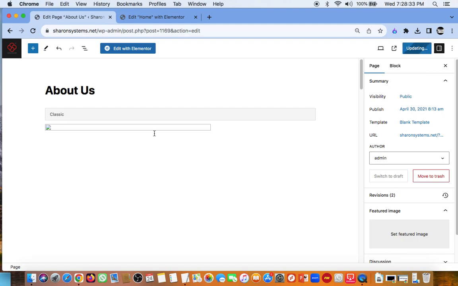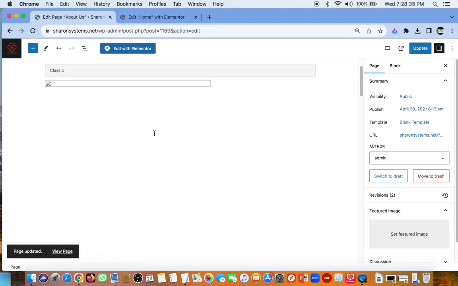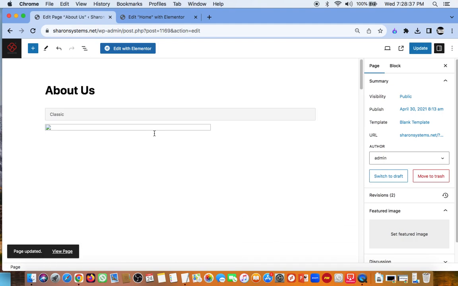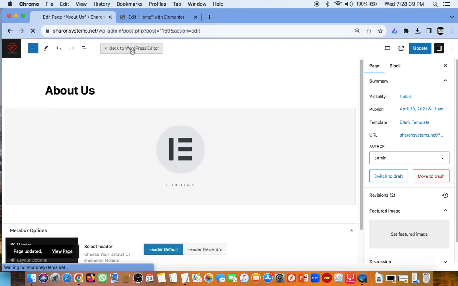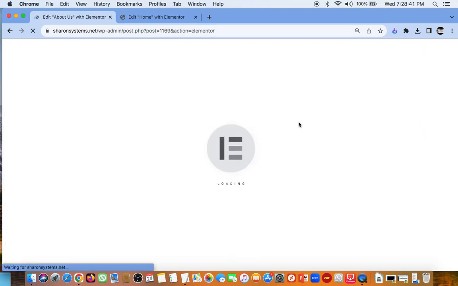So this is the WordPress editor itself. It's also very boring, but if you're using Elementor, it's better. So just edit with Elementor. The WordPress itself, but WordPress is again where you publish the page from. So that's what I wanted to show you.